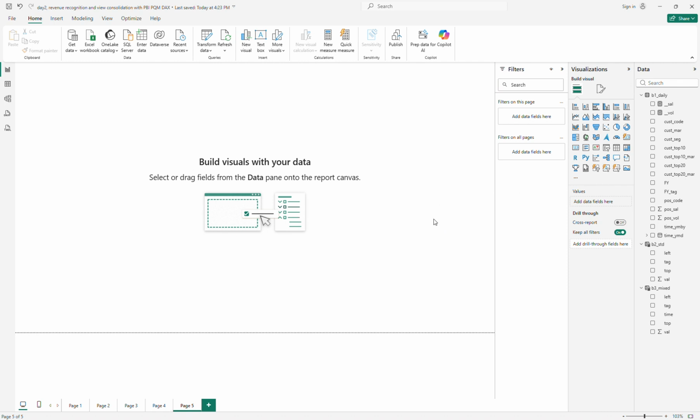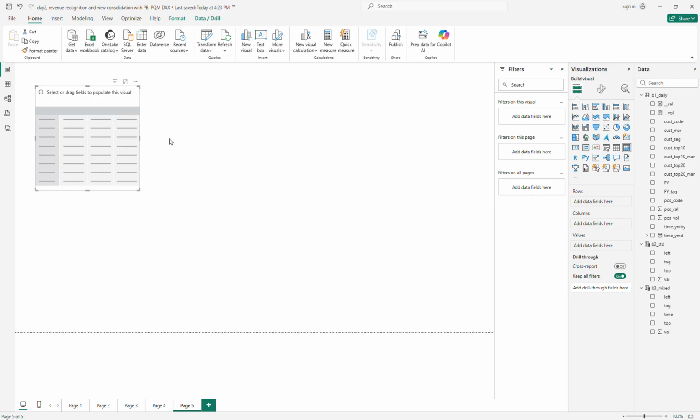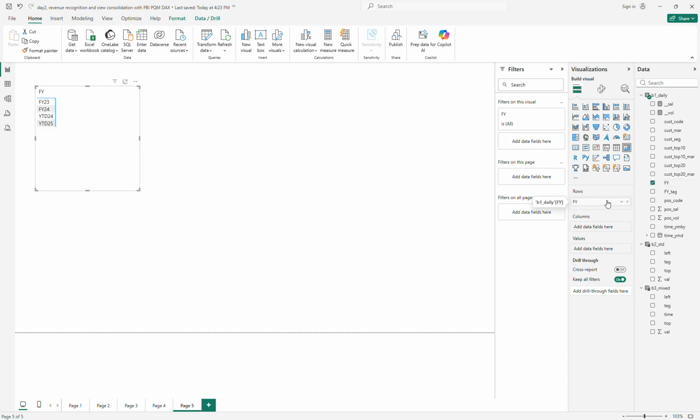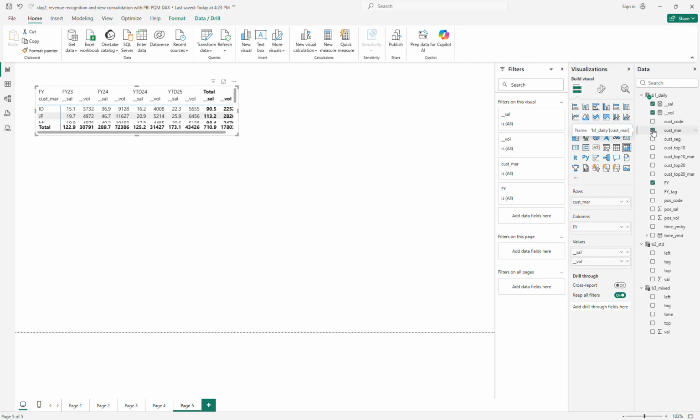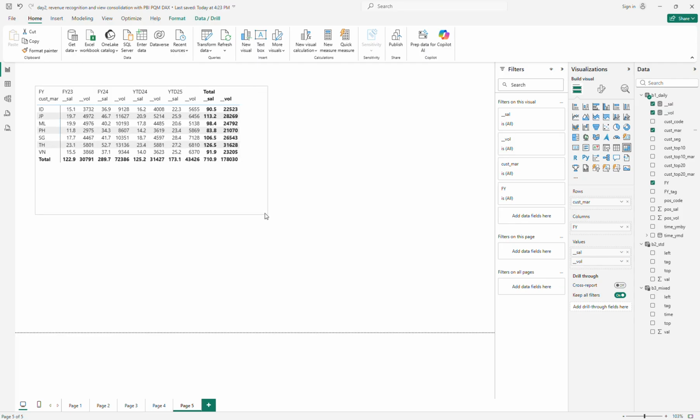First thing is to use the earning parameter views in a new page like this. So I will do the FY on the row, and then I put the sale and then the volume, and that's it. Maybe by market. So you can see here the earning parameters will be one by one like this.